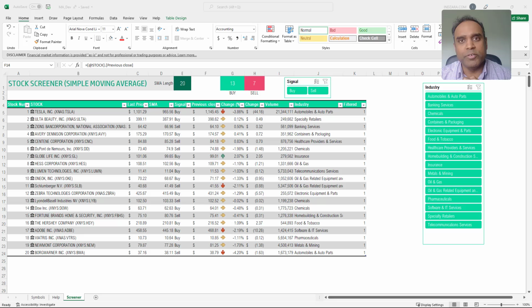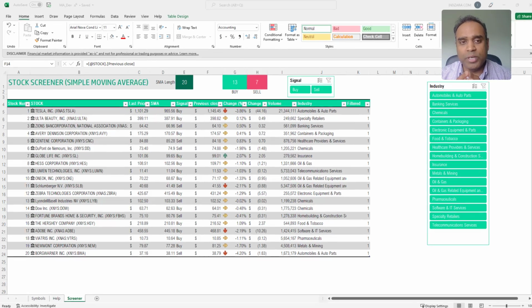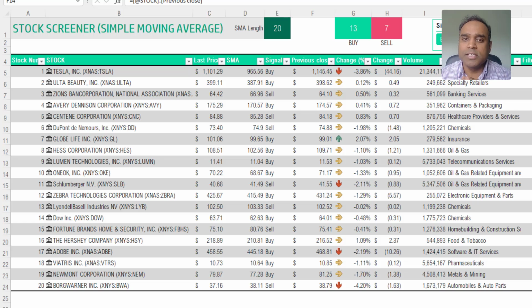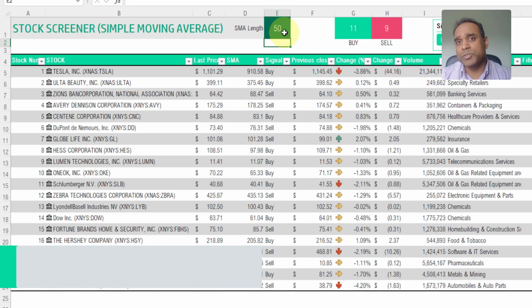In today's video, I will be walking through a step-by-step tutorial on how to calculate a stock screener that you see on screen using a simple moving average indicator. And this screener will be dynamic. So for example, if I want to look at a simple moving average for a period of 50 days instead of 20, now you can see that it automatically updates the data and it pulls data from the Microsoft service.